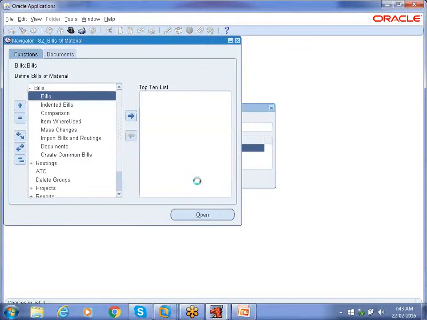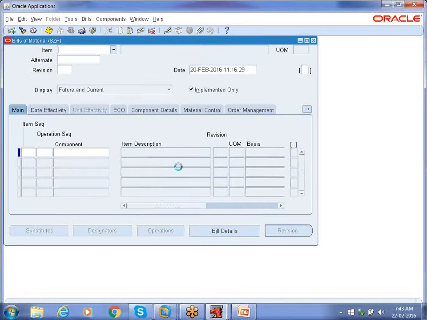Select your plant and select OK. Select F11. Enter your bill name. What is the bill name? SZ_CPU.